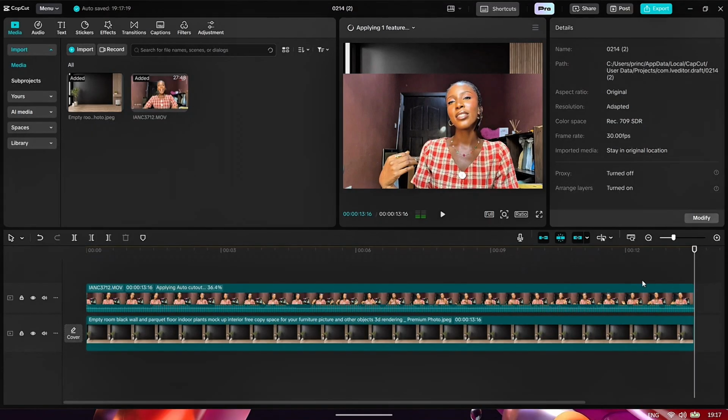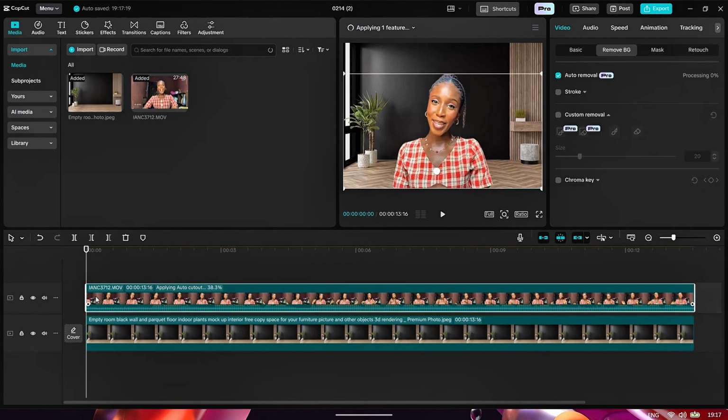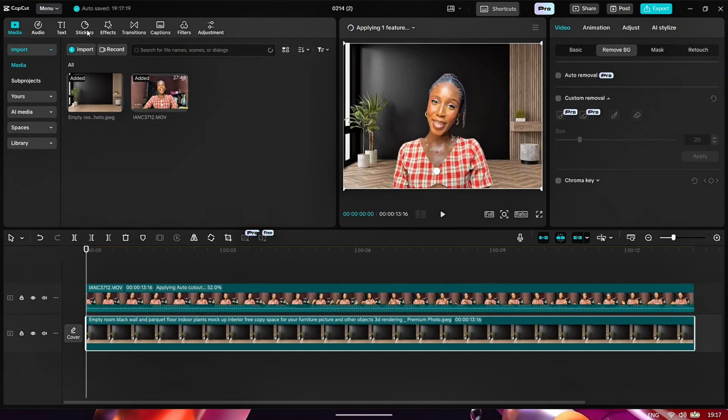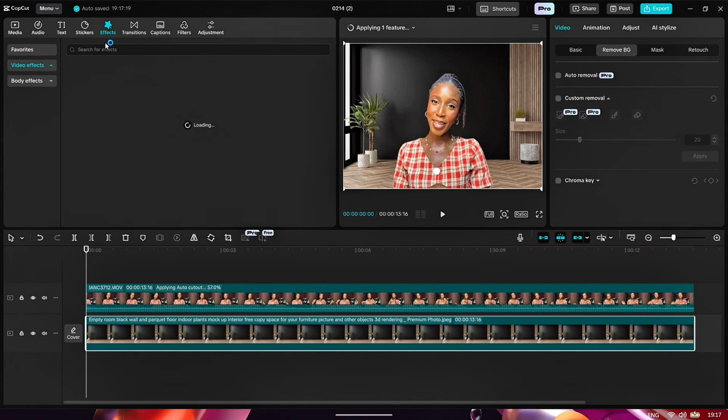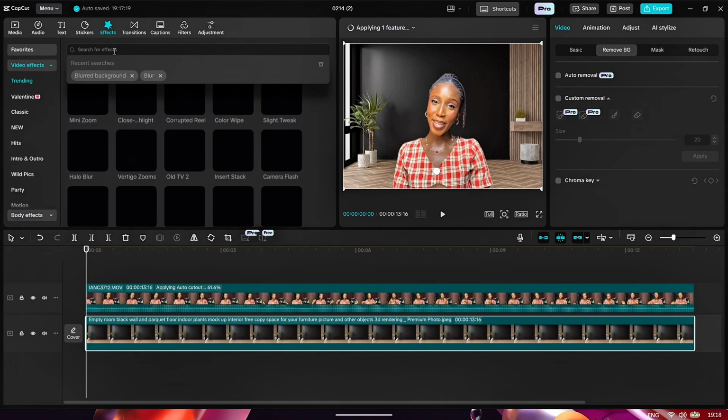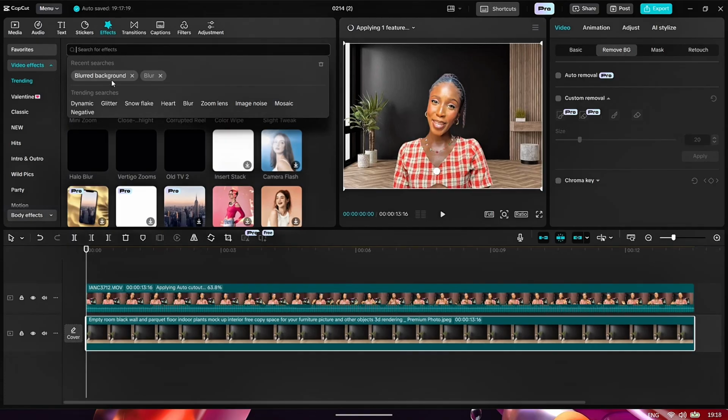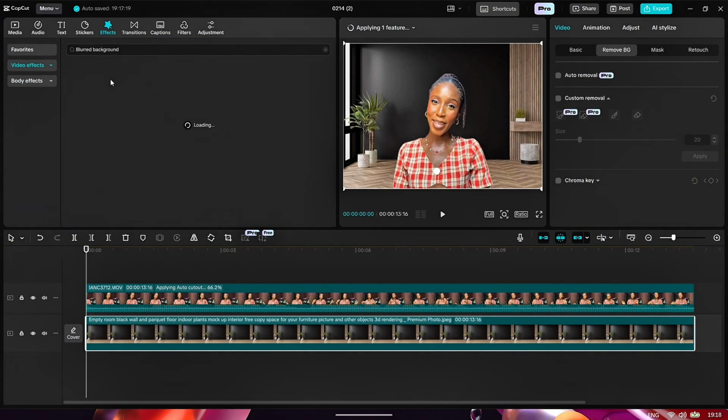So after balancing, the next thing you want to do is to make sure this background is blurred, because it's looking like there are two different things. So you tap on the background, the image, then you click on effects. So after you click on effects, you search for background and blurred background, which I already searched for. You can type it yourself, blurred background. After you search for it, you'd see several options.